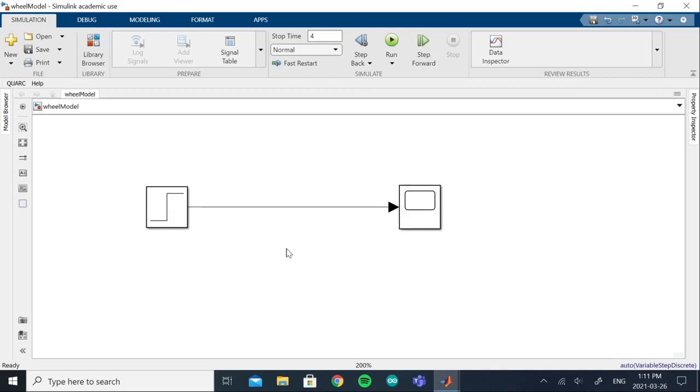Another thing that we can do is define this step input as some physical value. Like I said, I was going to show you how to make a wheel model. So let's say we want our wheel model to have an input of torque. We want to see how the wheel reacts with different step inputs of torque. So we're going to call this block torque.